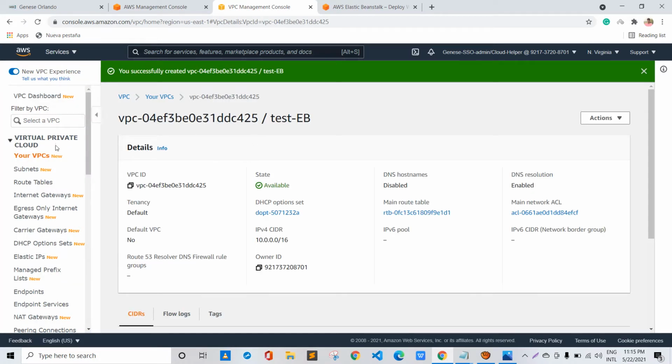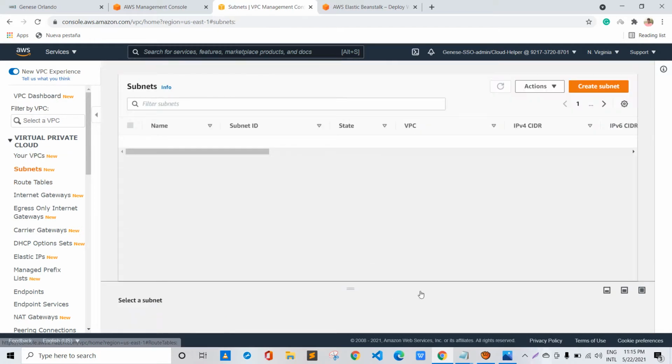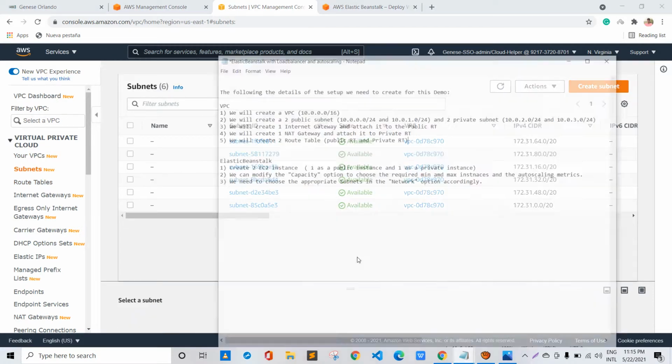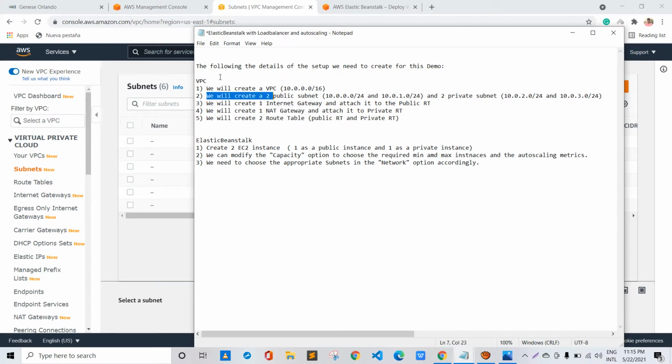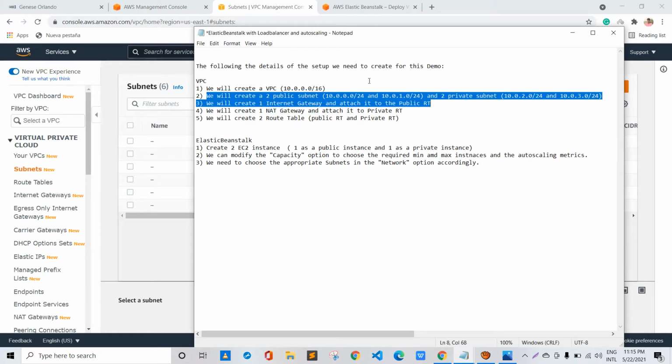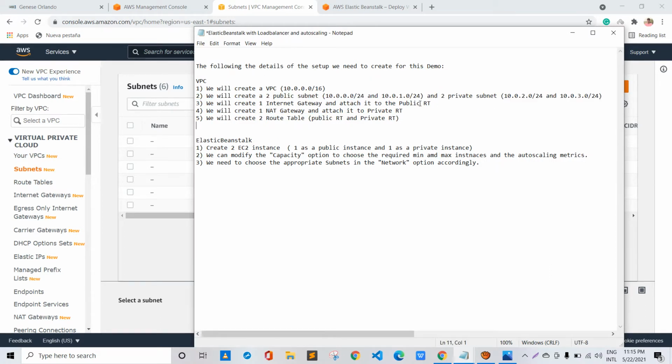Once my VPC is created, as defined over here, we'll be creating 2 public subnets and 2 private subnets. The main thing that we need to be careful about is that we will be creating the load balancer and EC2 instances, with the EC2 instances in the private subnet and the load balancer in the public subnet.